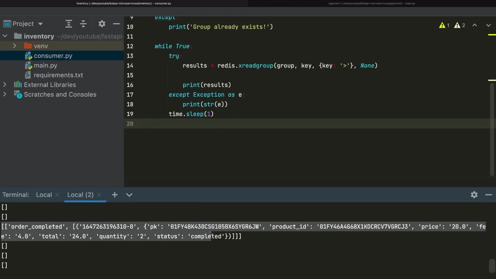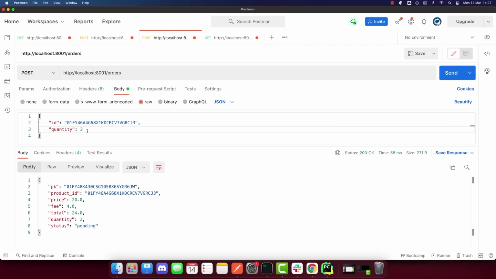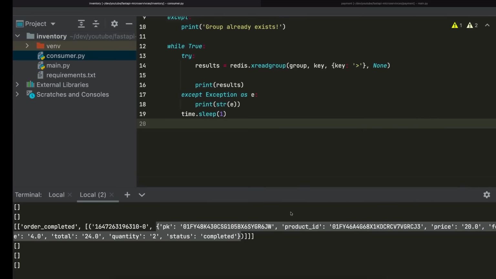And as we can see, we got an asynchronous event from Redis Streams. So this is the order itself. This is the key, order completed. This is the key of the Redis Streams event, and this is the order that we just created. And with this information, we will decrease the quantity by 2 in the inventory microservice.